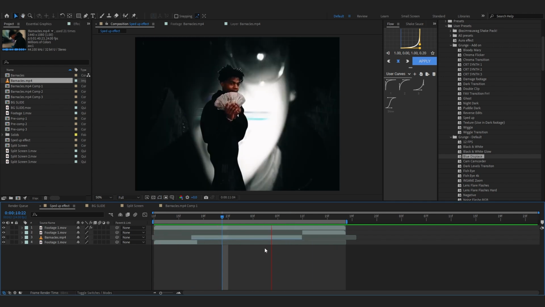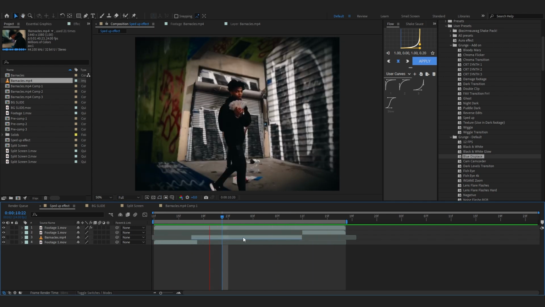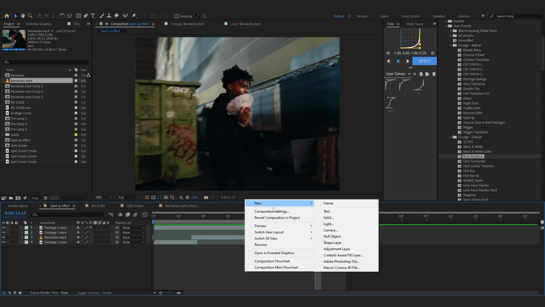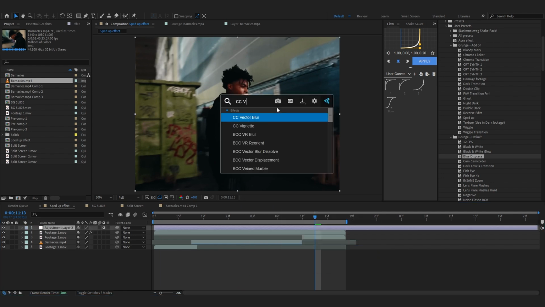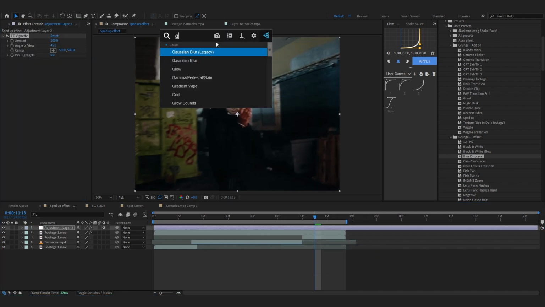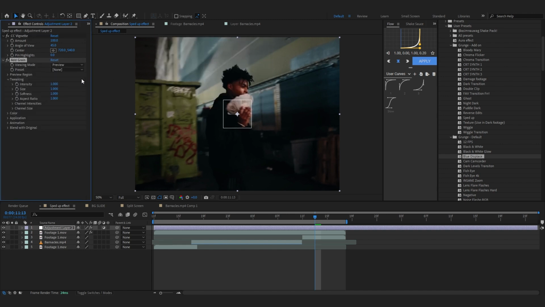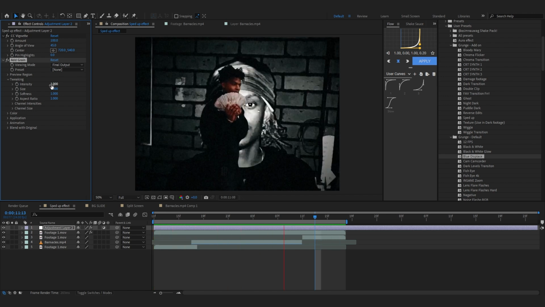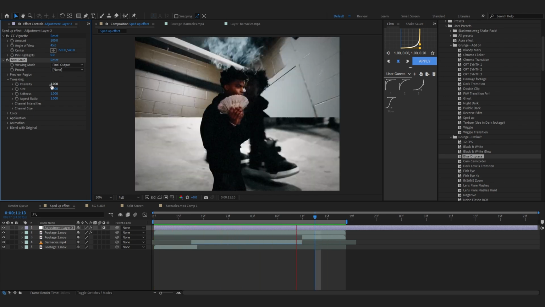You can leave it right here, we're pretty much done, but you can add some effects on top to spice it up. Like you can add CC Vignette if you want, and also grain. Let's just add grain and set it to final output, and you can see our effect looks something like this with the traditional way.